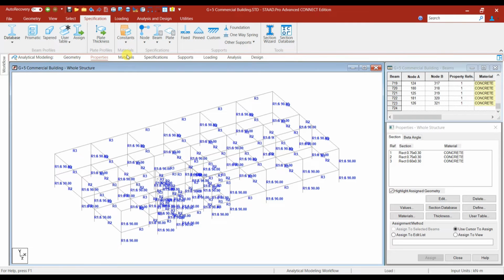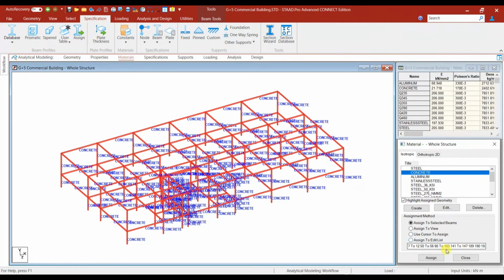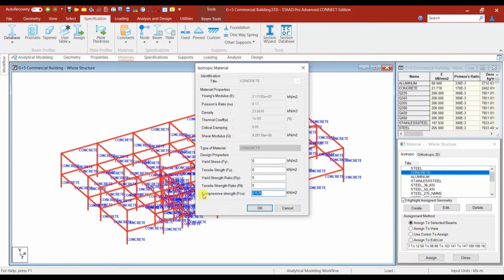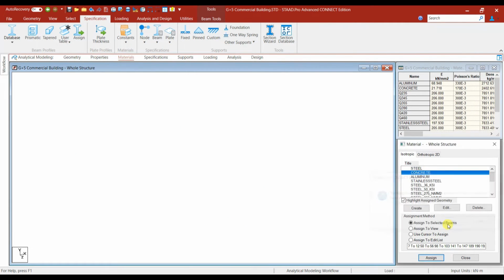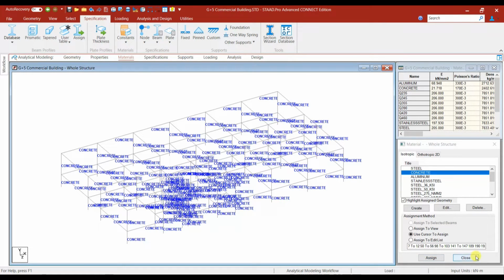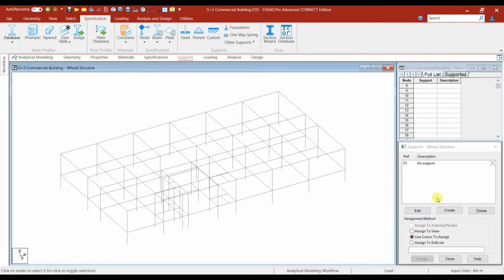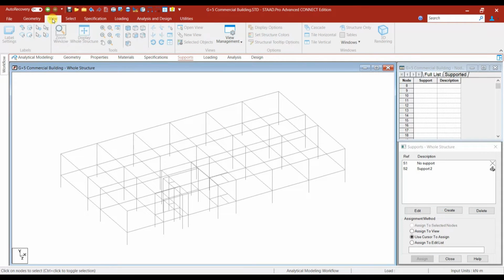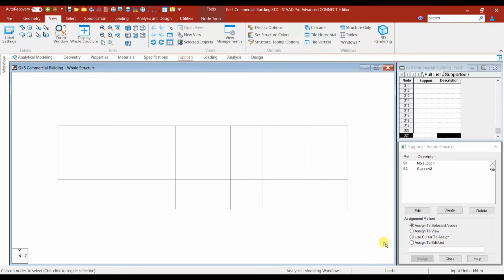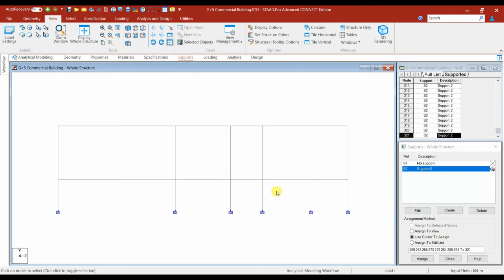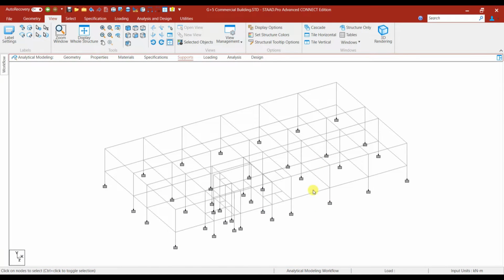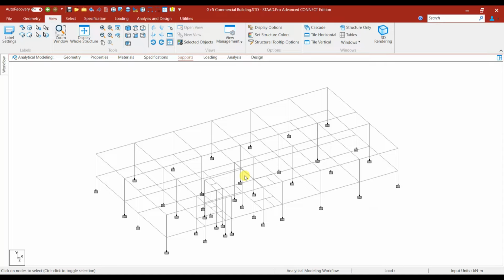Next, let's go to this materials, select concrete, go to edit. Let's change this one to M30, give OK and assign. So the concrete property is also assigned. Next, let's assign the support. Go to create, add fixed support, go to view, select all these nodes, and then select the support first and then select all the nodes, give assign. We have assigned the support now. Display whole structure. So we are done with this one.